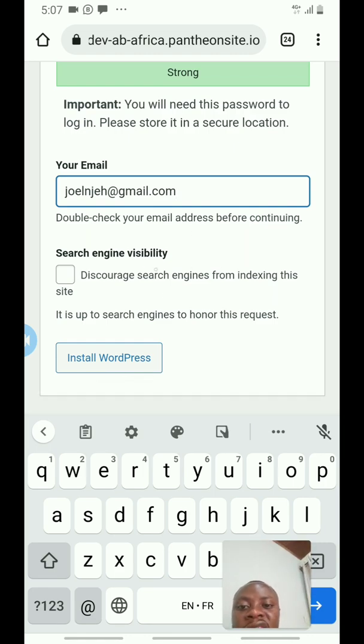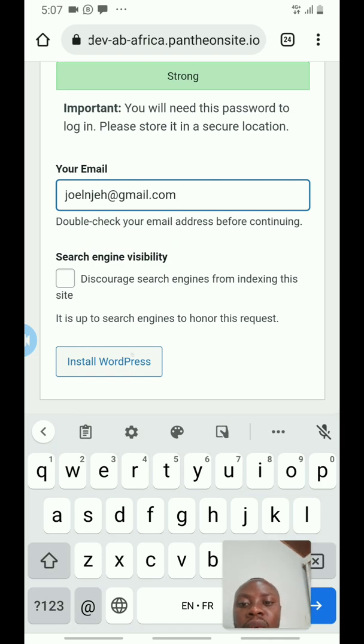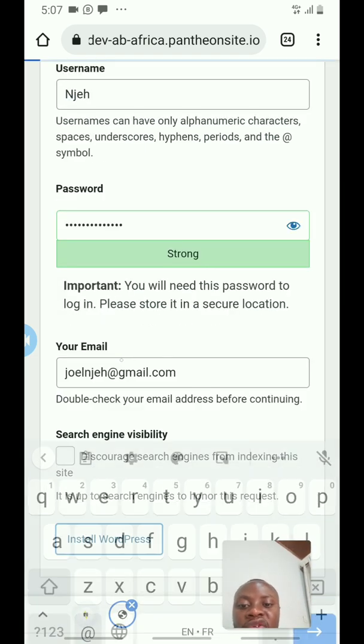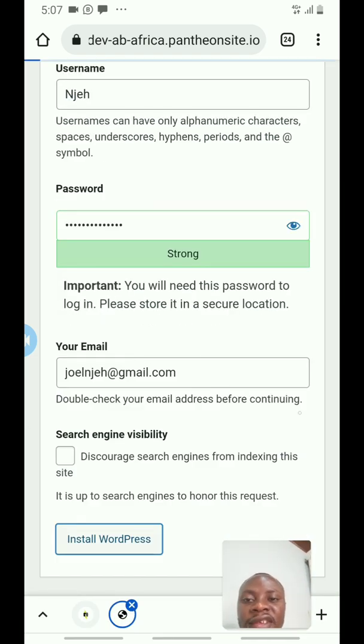Now search engine visibility, you can enable search engine visibility so that search engines are going to index your website, but I won't encourage you to do that now, because you are doing it for the purpose of practice, just for you to practice, right? So since you're still practicing, there is need for you to disable search engine visibility. Now you just go down, you say install WordPress. Let's install WordPress.